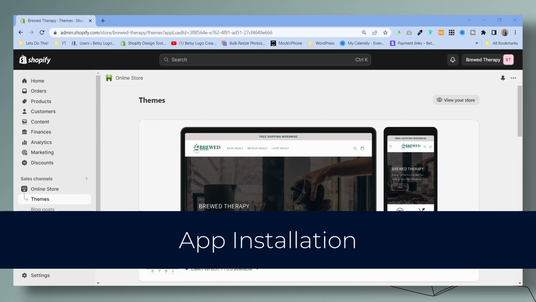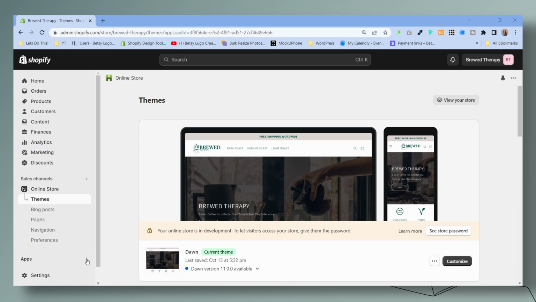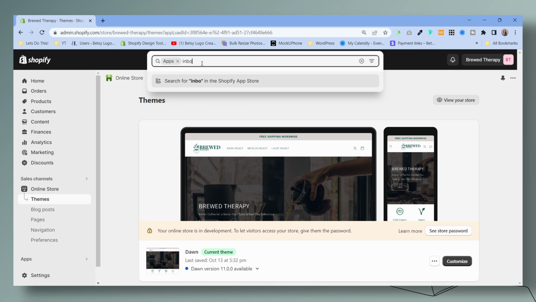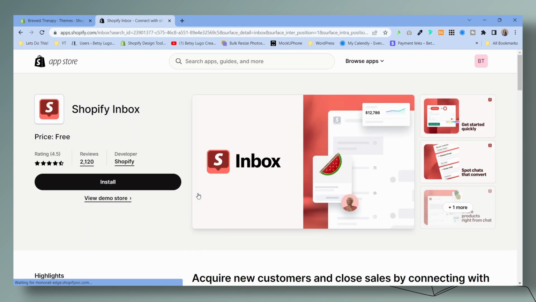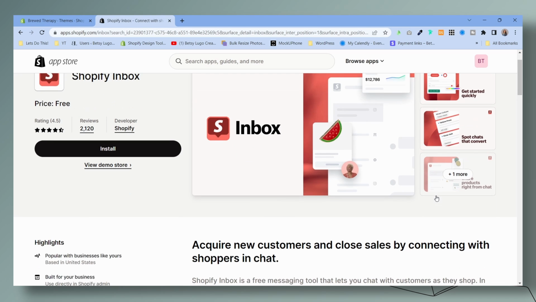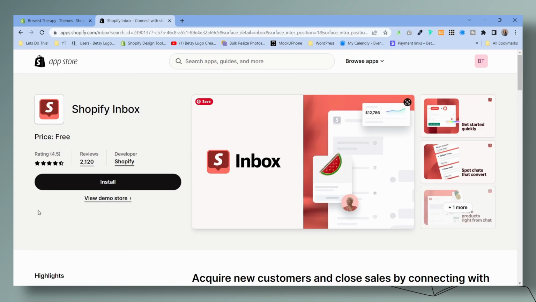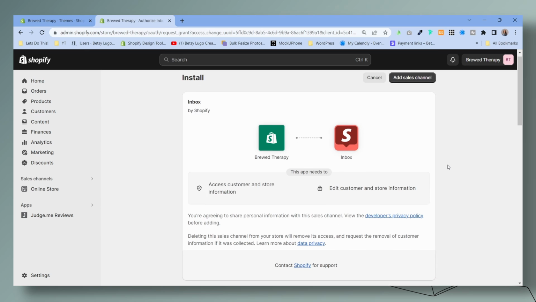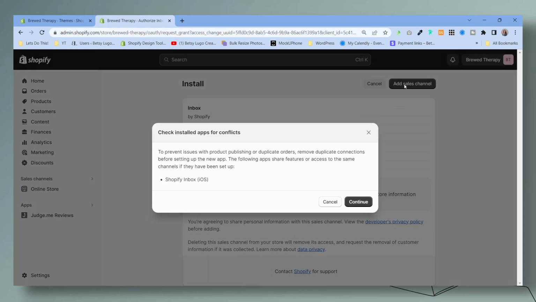I'm at the dashboard of my demo website, and we have to first install the app. So let's go do that. We'll go to the apps here, and then you can just click in here, type inbox, and it'll come up for you. We want this one right here, the Shopify Inbox. As I said, it is created by Shopify, so it will integrate really quickly. Let's go ahead and install. Then you just look over the privacy details here, and if you agree, add sales channel. We're going to go ahead and continue.